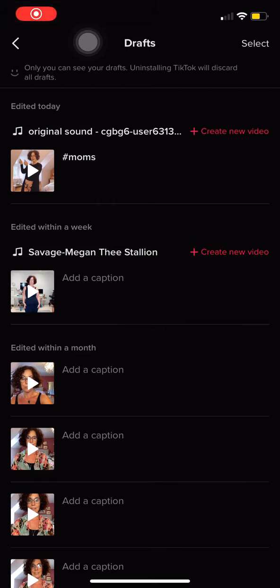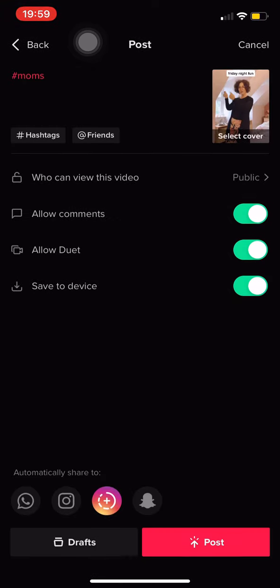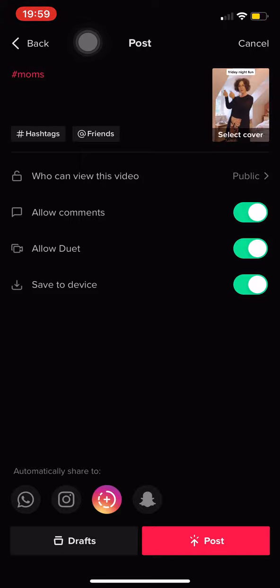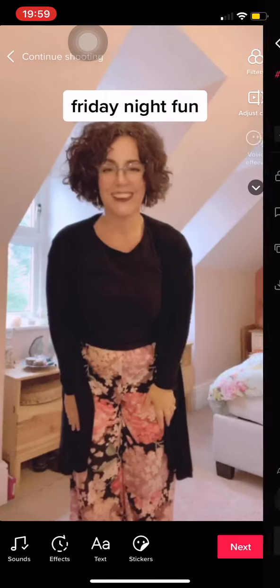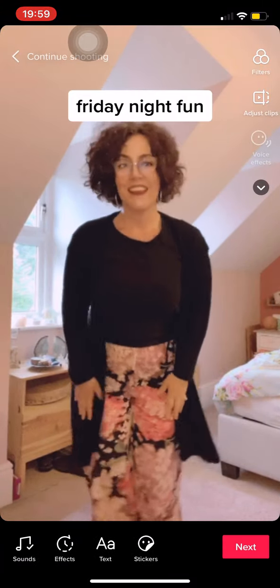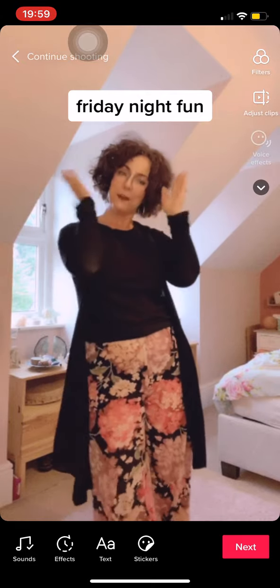Right, so we're going to look at how to make text that appears and disappears. So I'm going into my drafts and I'm going to have a little look at this one that we've looked at before. And I hit the back button to go and edit it. Then we've got this text up here, Friday Night Fun.